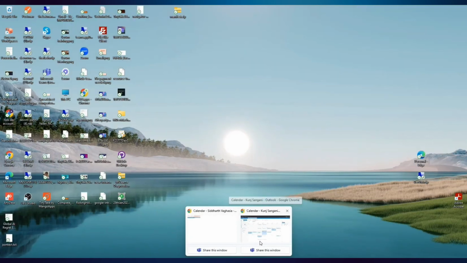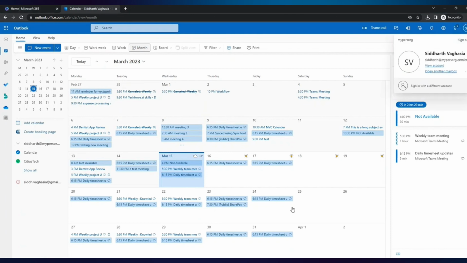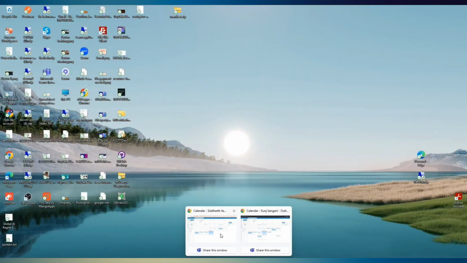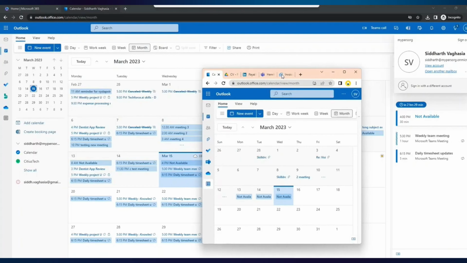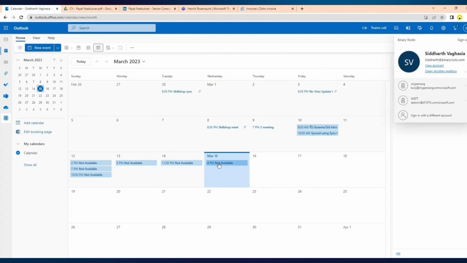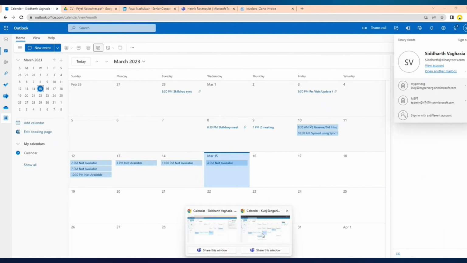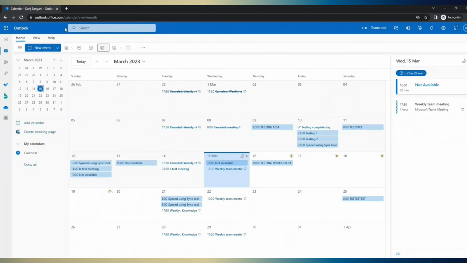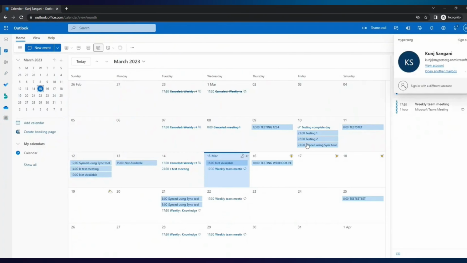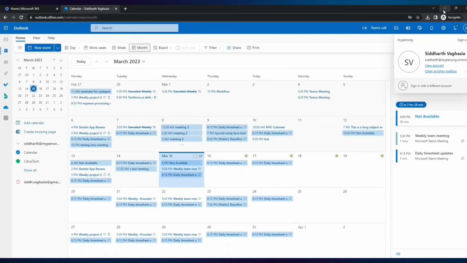Same way for binary roots account. If we go to the binary roots account calendar, this is the binary roots account calendar, and here also it has created a meeting with not available so that your time is booked, right? Similarly, for Kun's account it should create a new meeting request. So let me open Kun's calendar. This is Kun's calendar, and here also it has created not available. Okay. Now let's try a different thing.